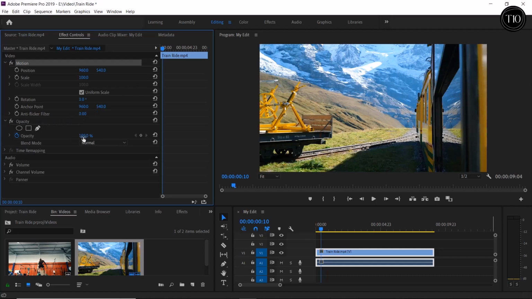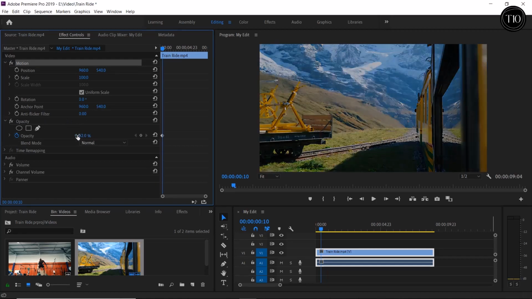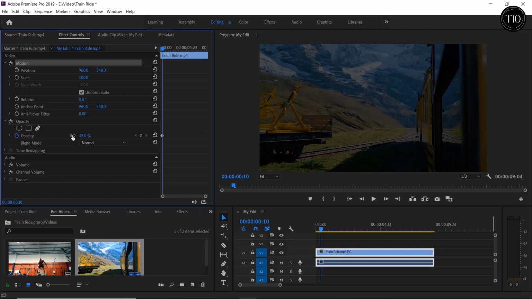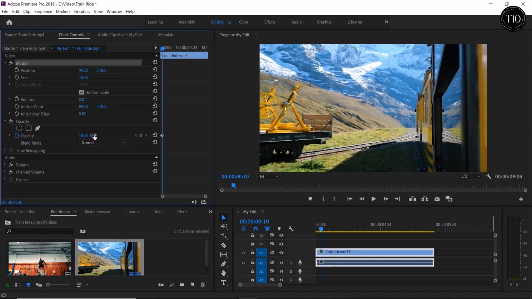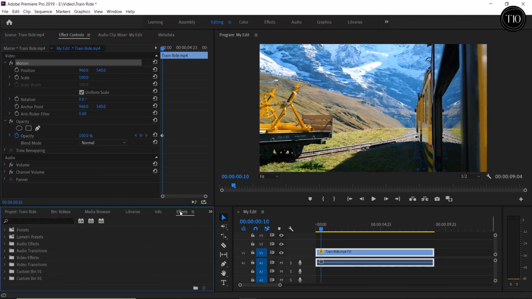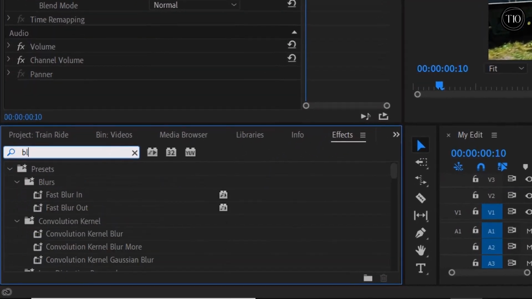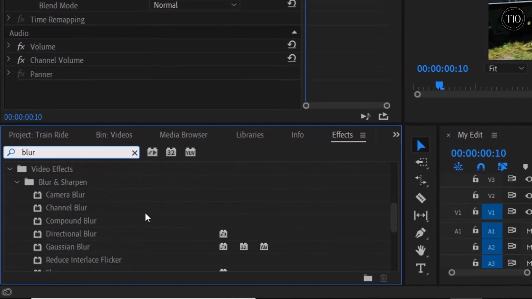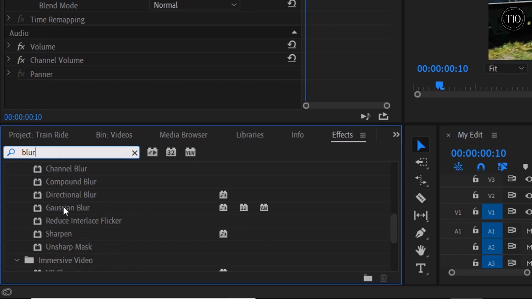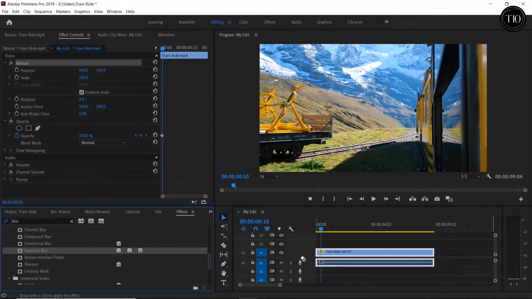Next we have opacity. Here we can increase the opacity or decrease the opacity. Here we can also apply some more effects. Those effects can be found in effect library right here. If I want to blur some area, type in here blur. Let's scroll down and find the Gaussian blur. This is used very often.